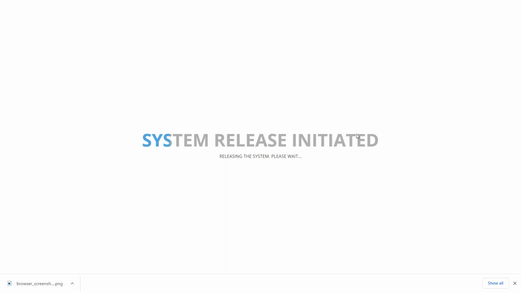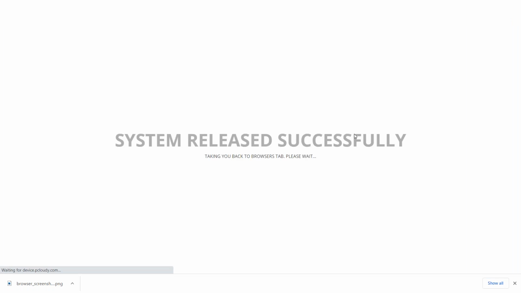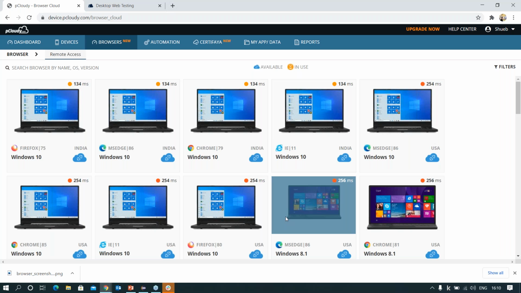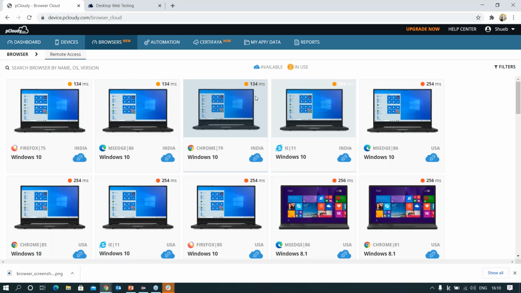I just click on yes, and the device will get auto released, and the device and the machine will go in auto cleanup option. So that's about on the manual testing side, how you can do your mobile web and the desktop web application testing.